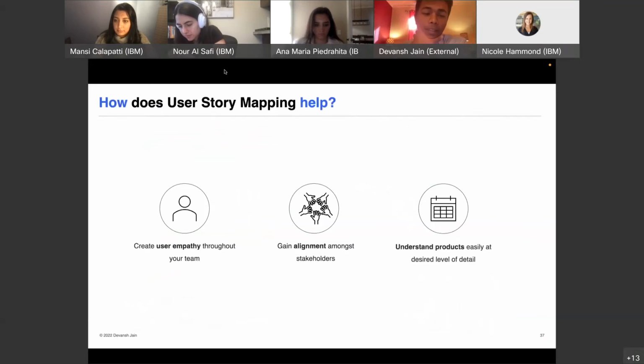How does it help? Create user empathy throughout your team. Again, a hidden feature of user story maps is that the users are at the very center of them. So the likelihood that you'll build something completely irrelevant to your user becomes less. And again, it's hidden, right? Just in the thing.